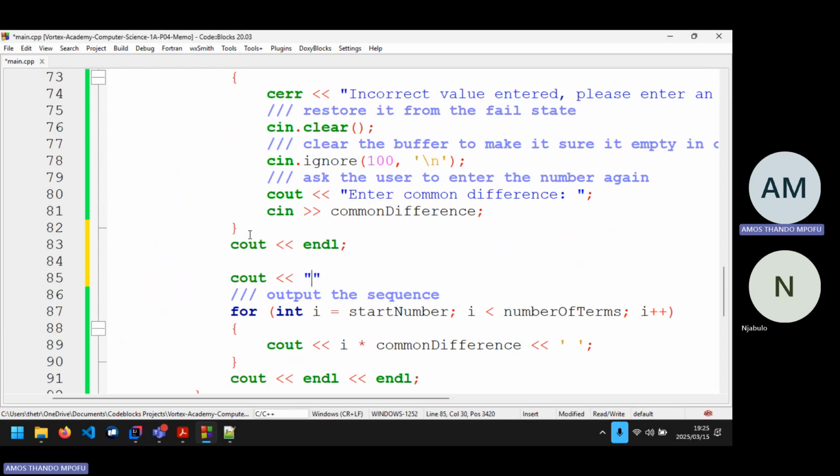I'm going to say "The sequence is:" Do not put an end of line character, because it's going to display the numbers in the next line. I don't want that. I want it to display here. So it's going to say 0, 2, 4, and so forth, right? So that's why I'm not putting end of line here.